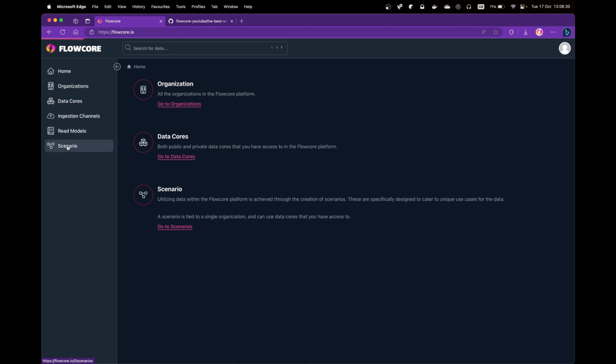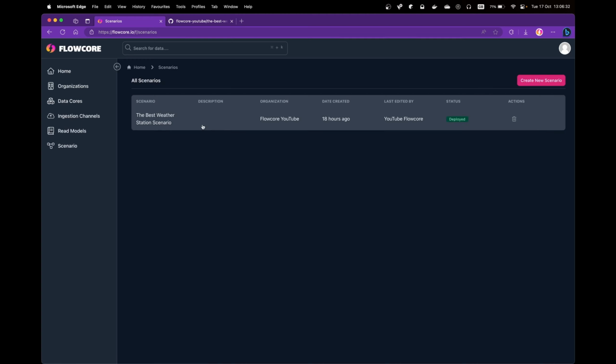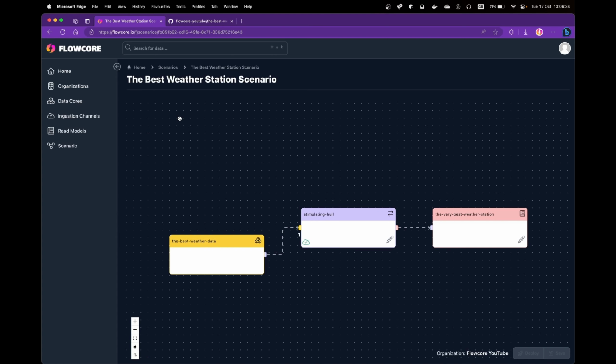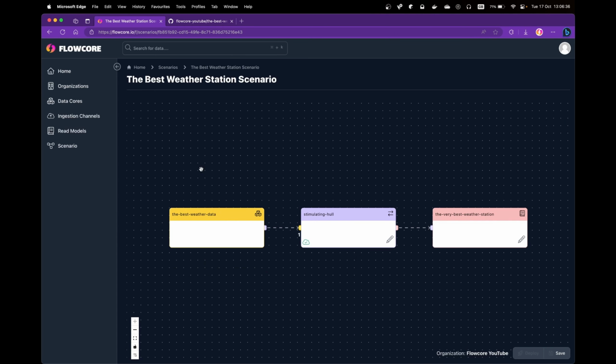Now, if we hop over to the scenario just to show you where we left off last time, this is what we did: we took the data from a data core and passed it through an adapter. We didn't do anything to the data. We just took it as it was from the data core into the adapter and then sent it right to the external read model, which in this case, again, was PlanetScale.